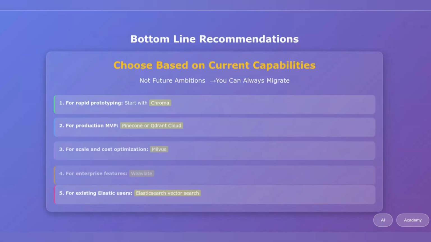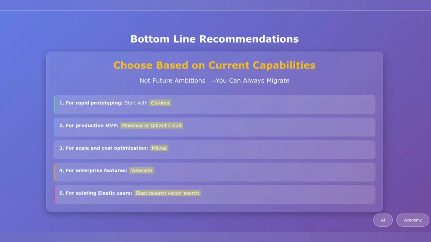Final recommendations. My bottom line recommendations. 1. For rapid prototyping, start with Chroma. 2. For production MVP, Pinecone or Qdrant Cloud. 3. For scale and cost optimization, Milvus. 4. For enterprise features, Weaviate. 5. For existing Elastic users, Elasticsearch Vector Search. Most important, choose based on your team's current capabilities, not future ambitions. You can always migrate later.